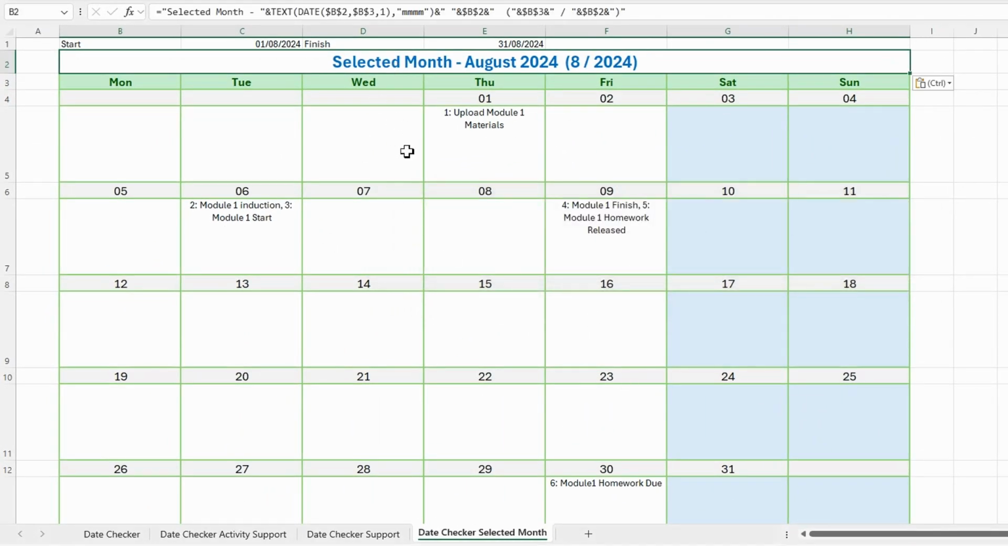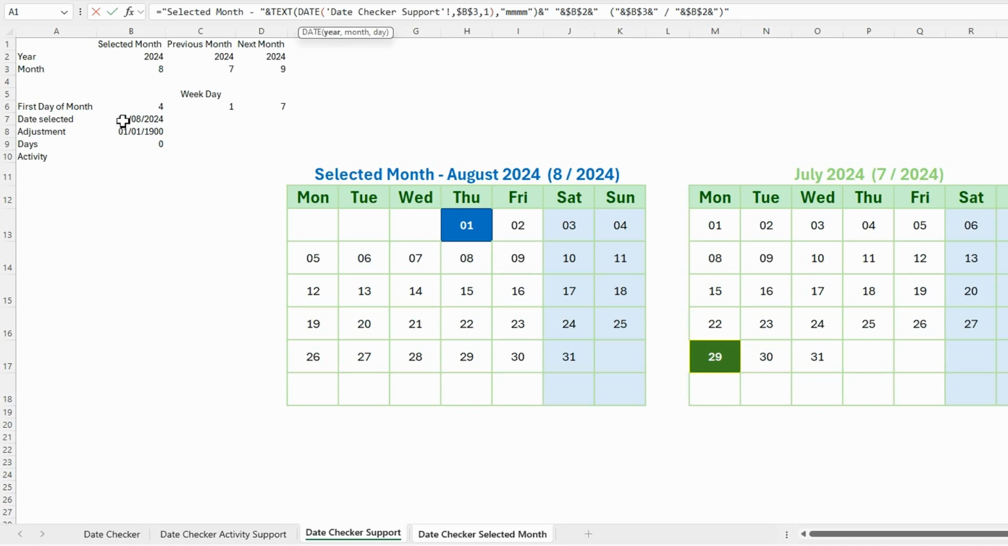So what I'm going to do is take the first part of that formula, and then go back to date checker support and select B2, which is the year, and do F4. I'm then going to take the first part of that there, so in the apostrophe, date checker support, apostrophe, exclamation mark. I'm going to Control C that. And then I'm going to put it in front of here. So I'm just making it very specific and pointing it towards the date checker support sheet.